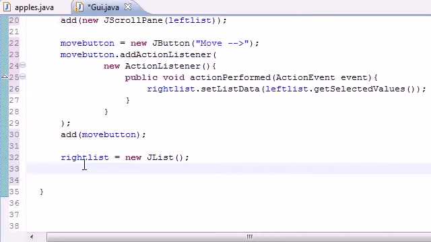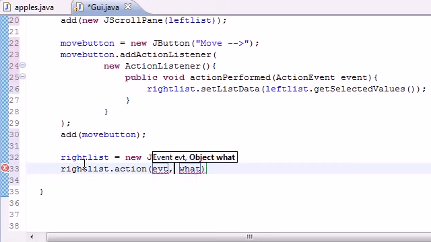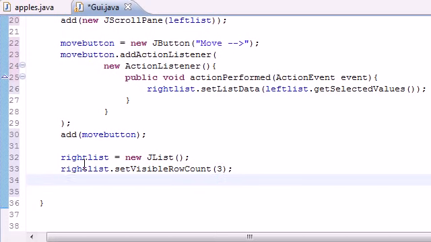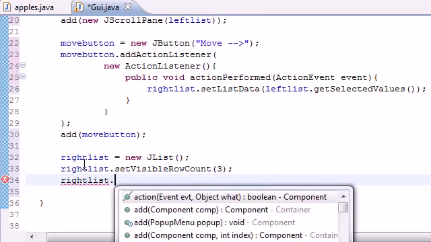Okay, what we need to do is first take that right list, and to make sure it appears on the screen by default, what we need to do first is set visible row count. And I'm going to set this equal to 3 because our other one was set to 3, and I just want some consistency.